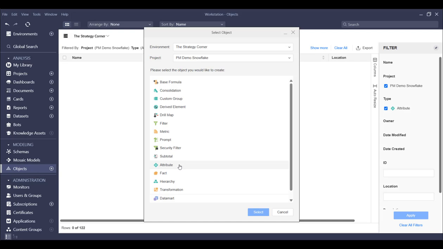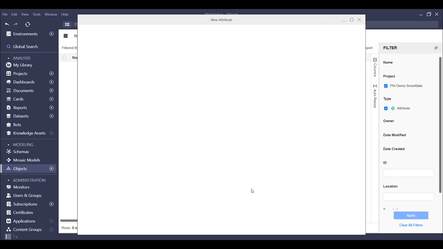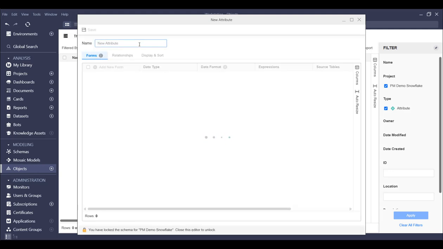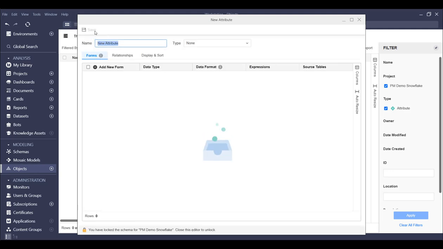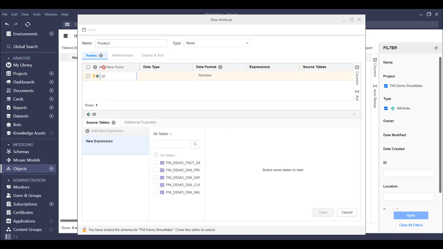Let me start with attribute. Click on this one, choose select, and here is where we define the attribute name. So this one, let me call it product, using the example that I mentioned before in Snowflake. Now remember, an attribute called product contains one or multiple forms. So in this case, I'm going to click the add new form icon here, and this is going to be the ID. So what is the ID form for the product attribute?